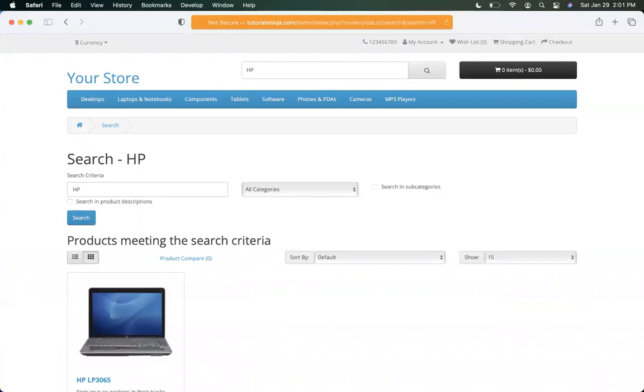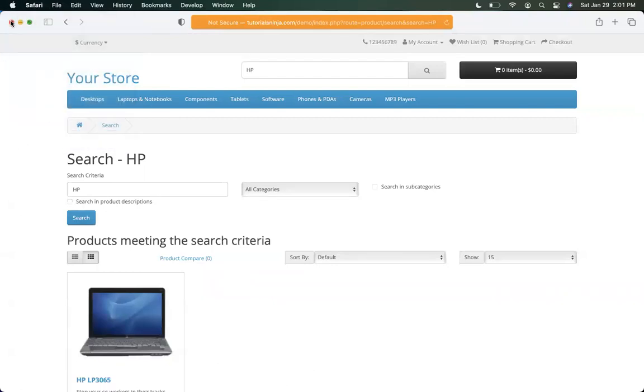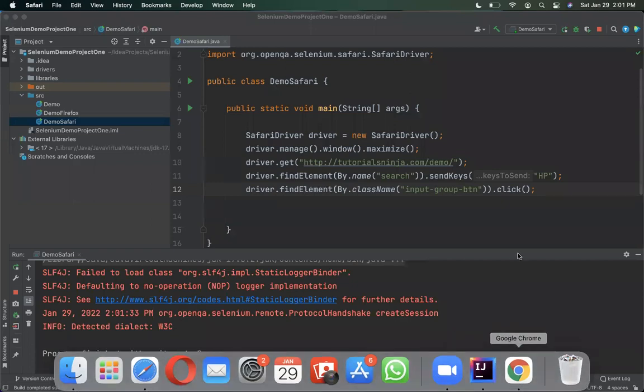You see, it's happening fine, right? So HP has been typed. This is a Safari browser, guys. You see, this is a Safari browser. About Safari is coming, right? Fine, great. The script is perfectly working fine. So here, fine, no problem.